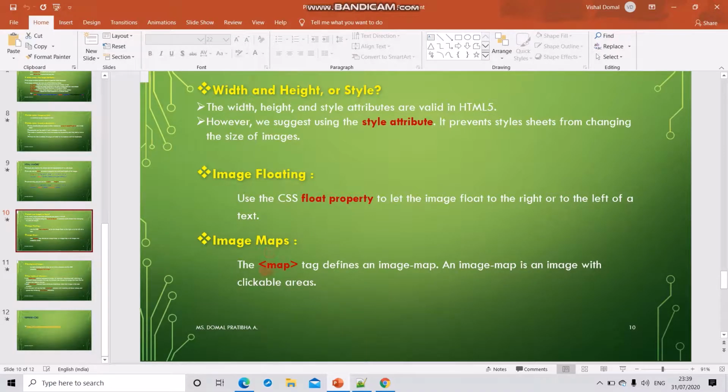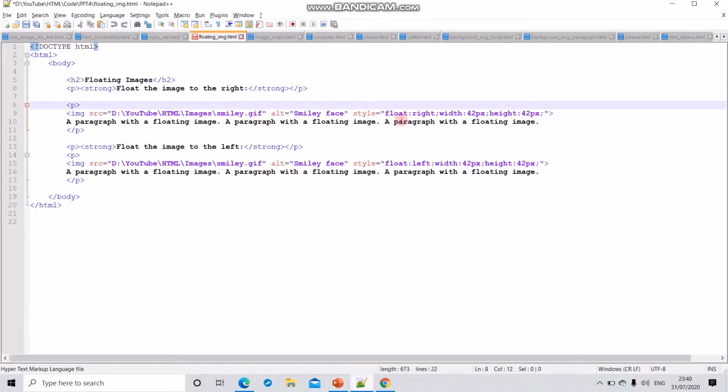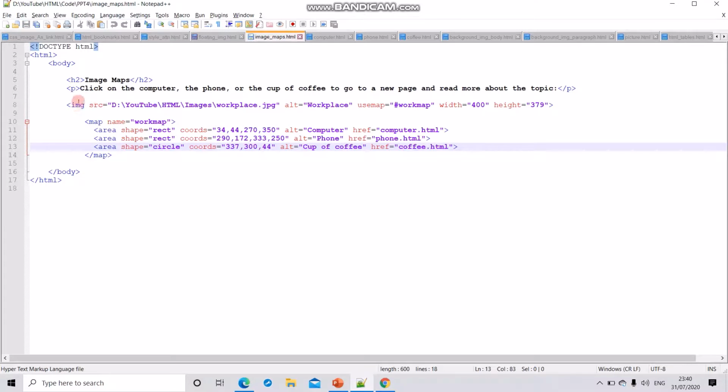Next, image maps. The map tag defines an image map. An image map is an image with clickable areas. See the code. Under the body tag, there is an image tag. We have specified one image and used the attribute usemap for this. This value is hash workmap, which is the name of the map taken over here, and we have specified the width and height for that image.